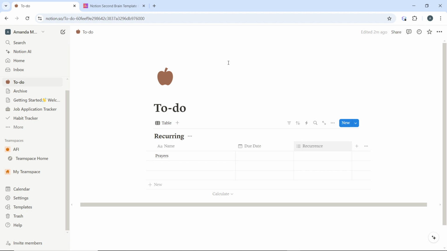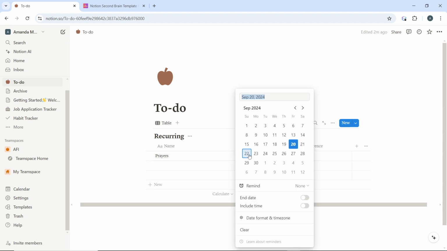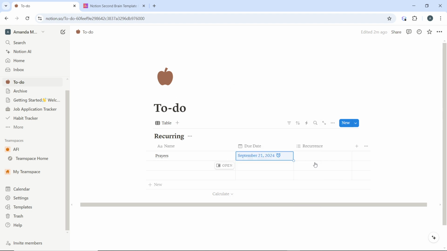Now, this is how you can set up the reminder. In the due date column, go ahead and click on it. Go ahead and add the reminder to get notification for the tags. So let's say I need a reminder for 21st of September, and head over to remind, and I'm saying on the day of the event. So you can include an end date and an end time if you want, but I'm just going to leave it at this.